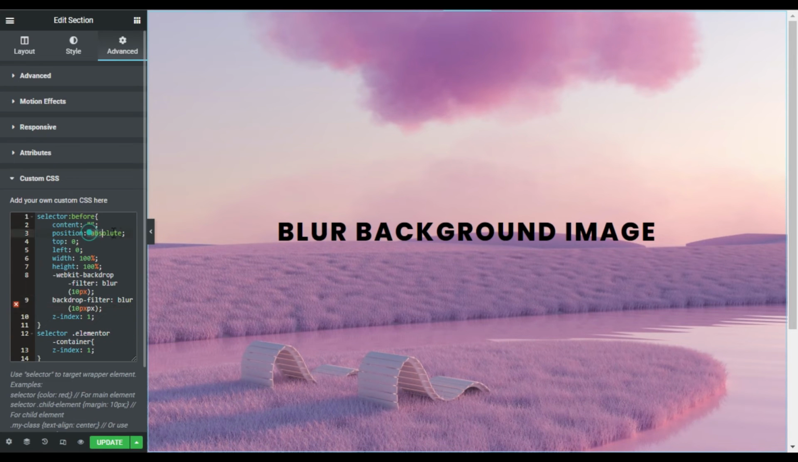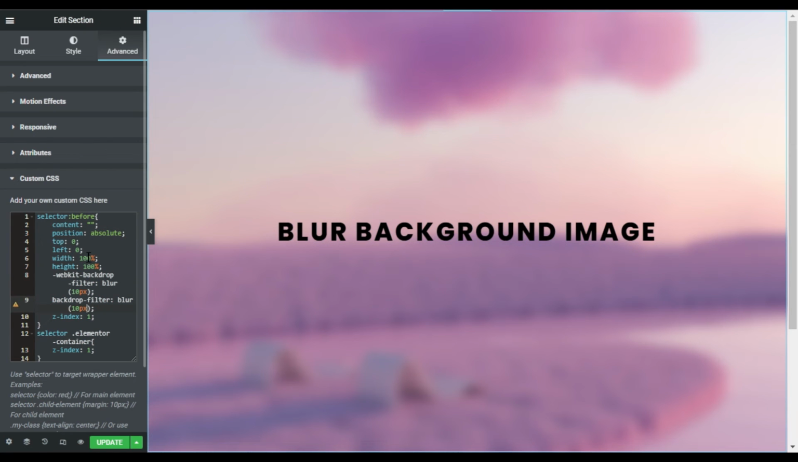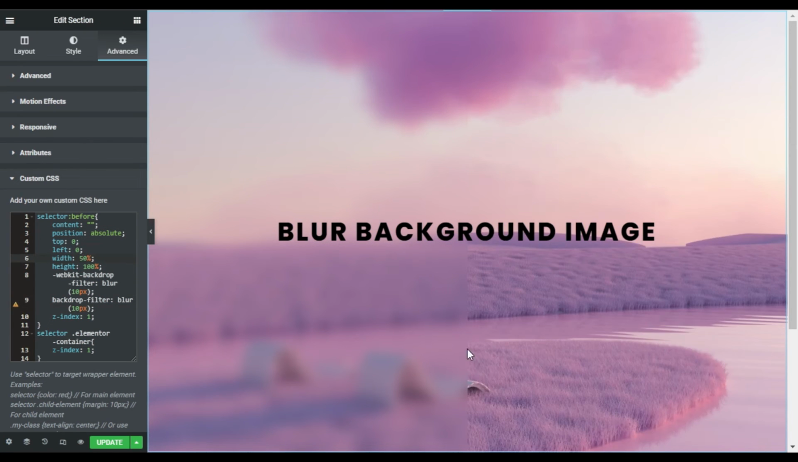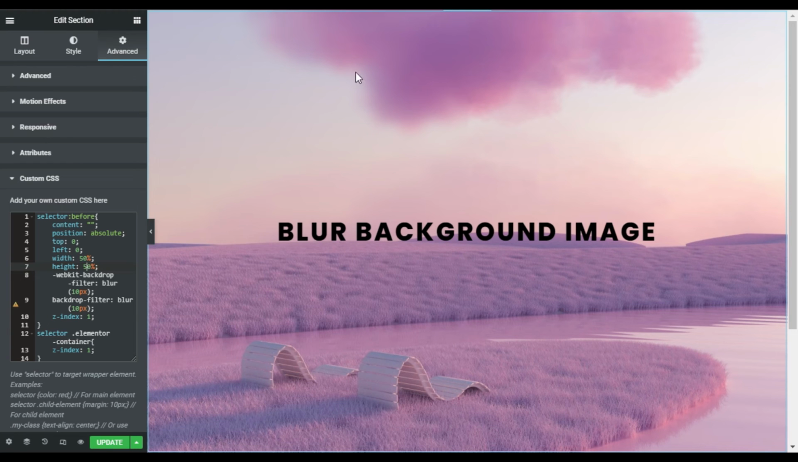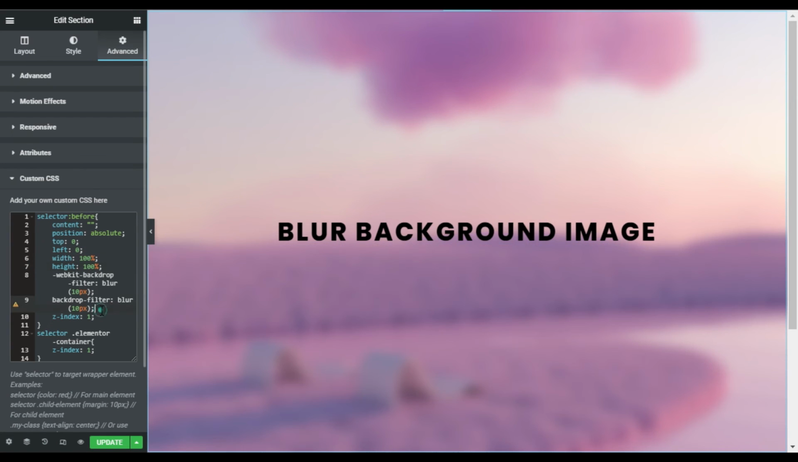Also you can change its position and width. Now let's change its width to 50%. Now you can see half of the image appears blurred and the other half is visible. You can also change its height. Let me make it 50 also. Now you can see only this area is looking blurry, but I will make it 100%. Now I will update my page.